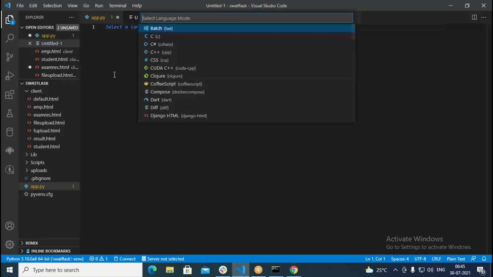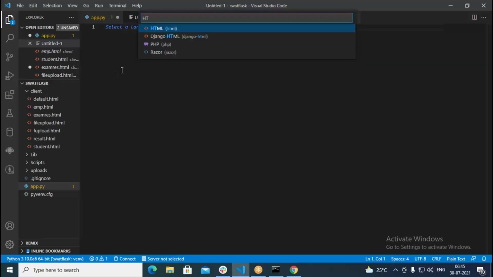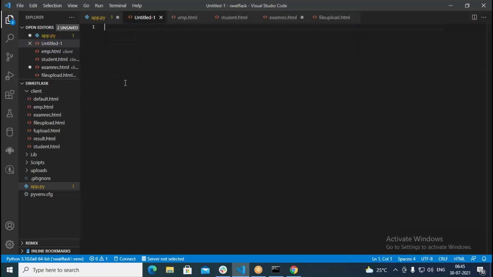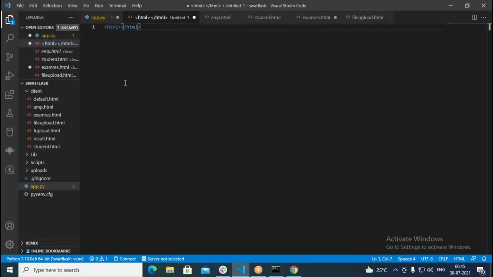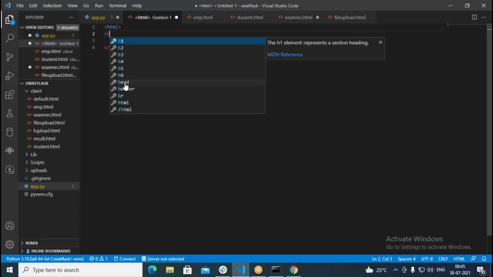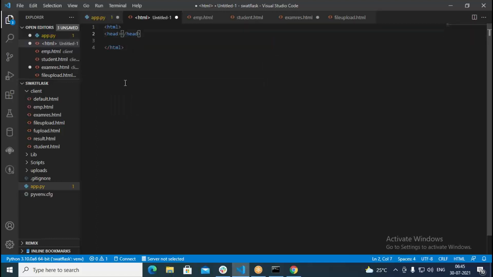Select the language. It is HTML. I use HTML, then followed by this, I put it like this here. Then in this, I can go with head, and it goes here. The next thing is I go with the body. In the body, you can type whatever is required, that can be typed here.